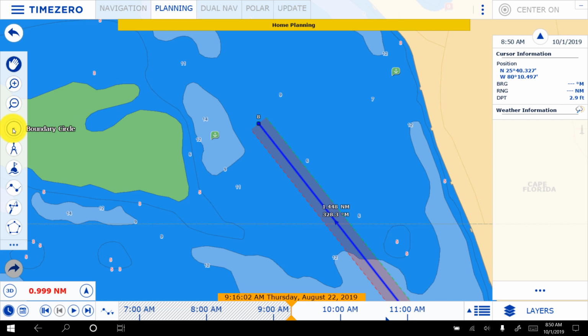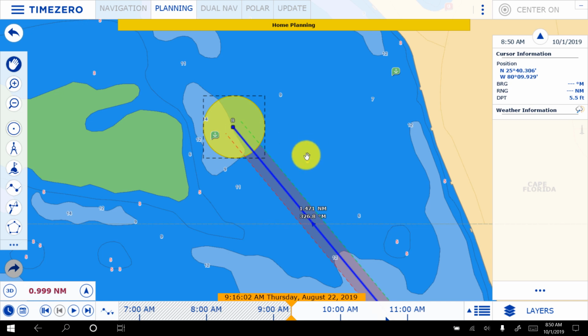And then what I'll do is we have this boundary circle over here. That's kind of how I figure out where we're going to anchor. Usually what I do is I'll do a 300-foot circle. I don't know what that is in meters. You can switch it back to meters as well. So then I know that this is going to be okay.